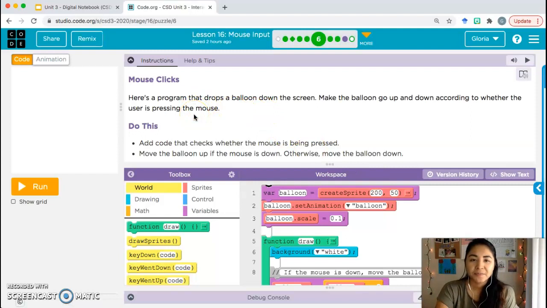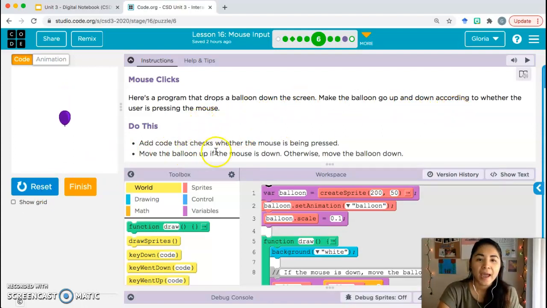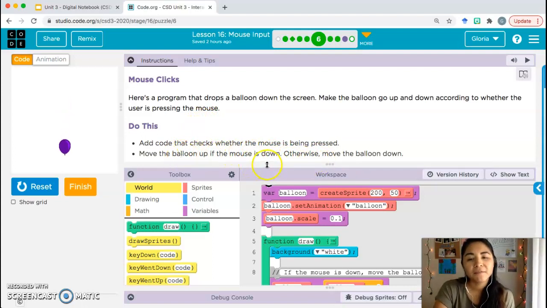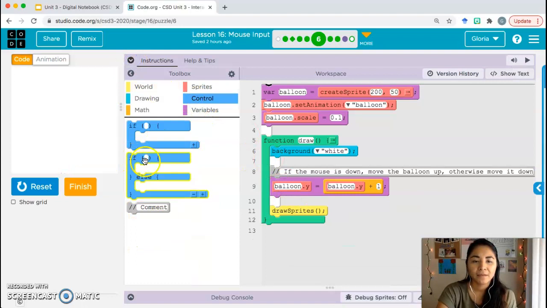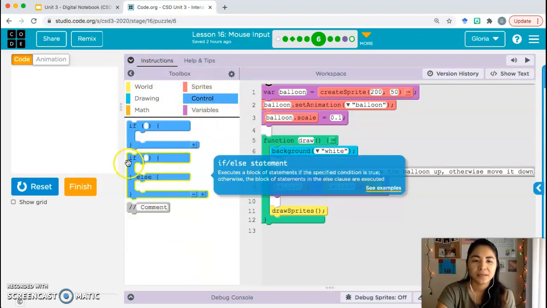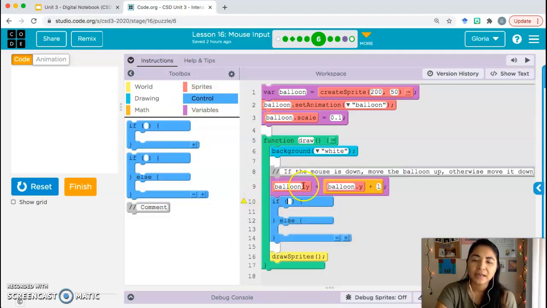Mouse clicks. Here's a program that drops a balloon down the screen. Make the balloon go up and down according to whether the user is pressing the mouse. Add code that checks whether the mouse is being pressed. Move the balloon up if the mouse is down. Otherwise, move the balloon down. All right, so we need to add an if-else statement. If else, go into your control drawer, the blue blocks, if else. I'm going to add it underneath line 9.